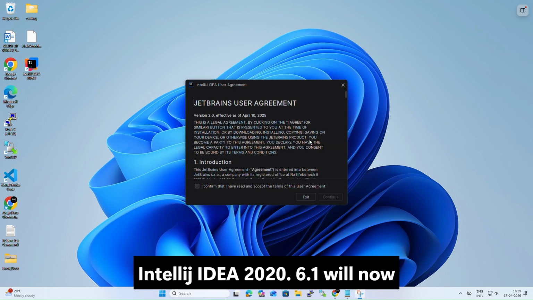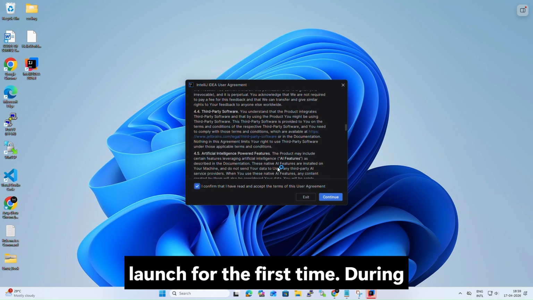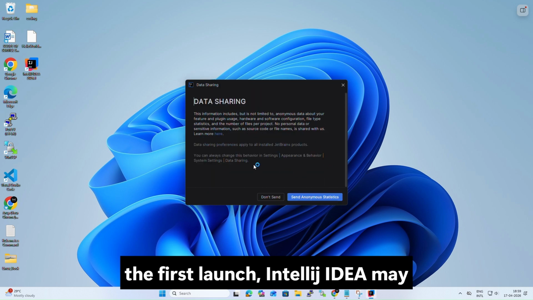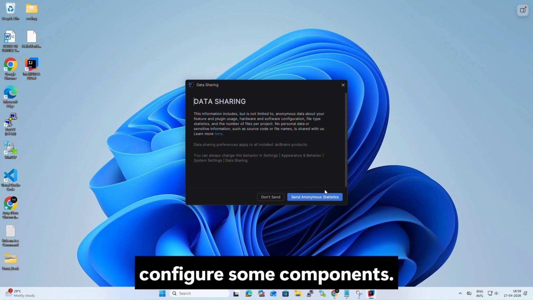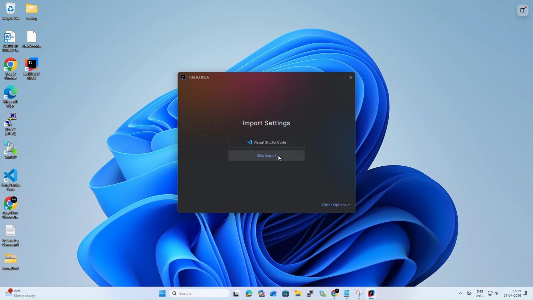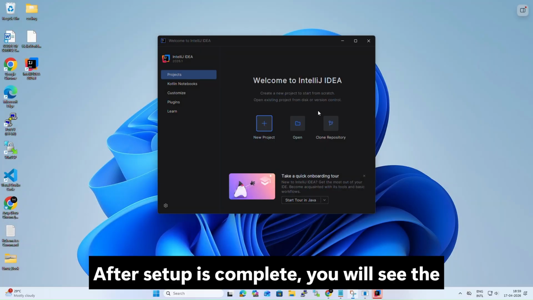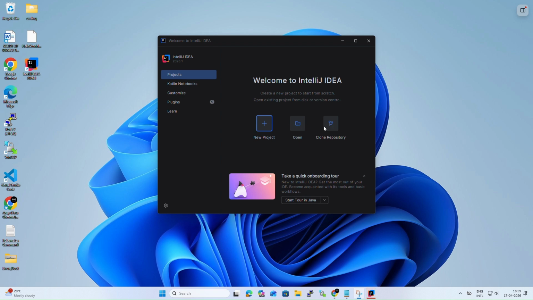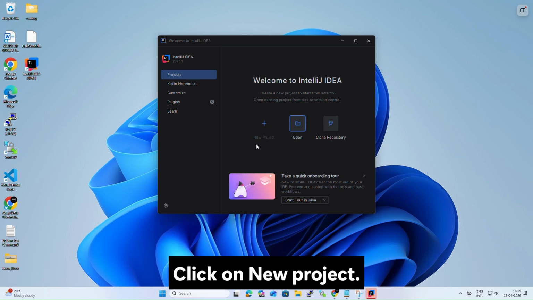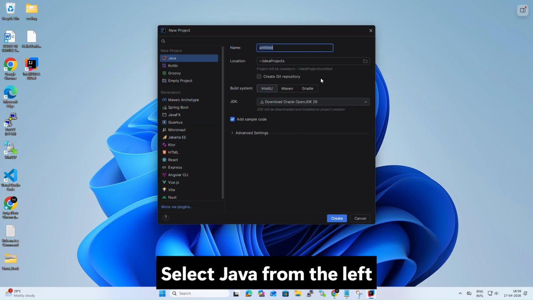IntelliJ IDEA 2026.1 will now launch for the first time. During the first launch, IntelliJ IDEA may configure some components. After setup is complete, you will see the welcome screen. Click on New Project. Select Java from the left sidebar.